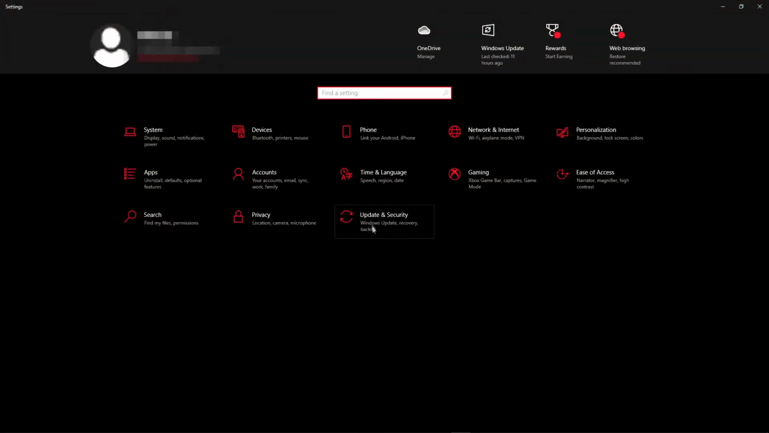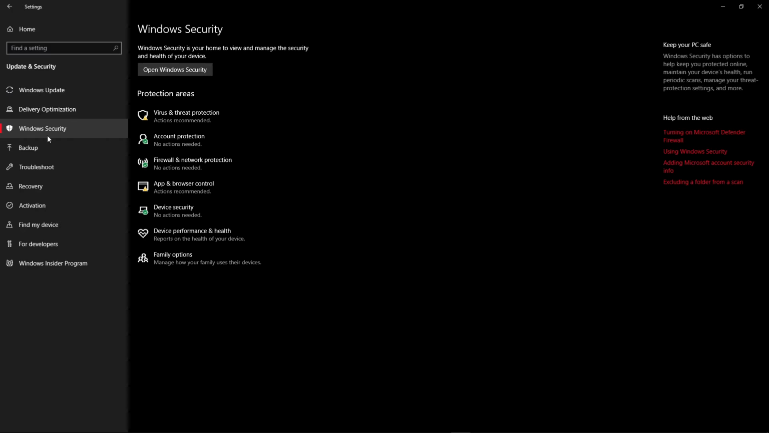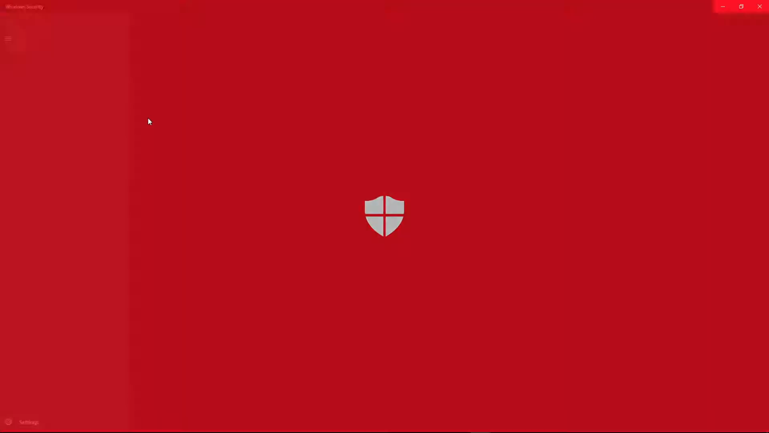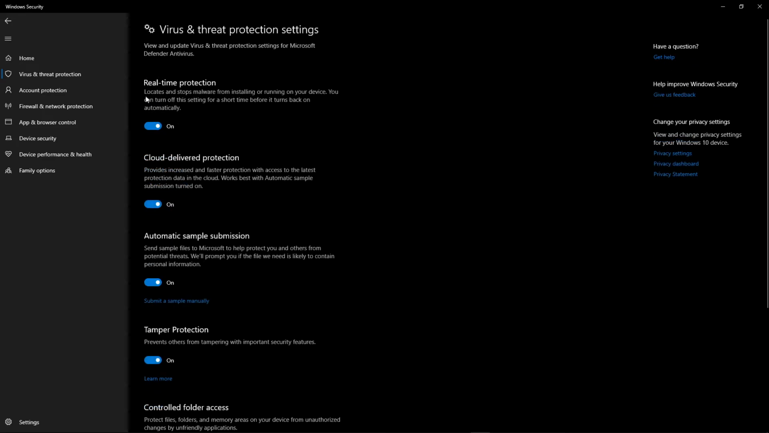After that, head over to Update and Security. Then click Windows Security. When you enter that page, click on Virus and Threat Protection. Now, under Virus and Threat Protection Settings, click Manage Settings. Turn Real-Time Protection off. Allow this app to make changes by clicking on Yes.